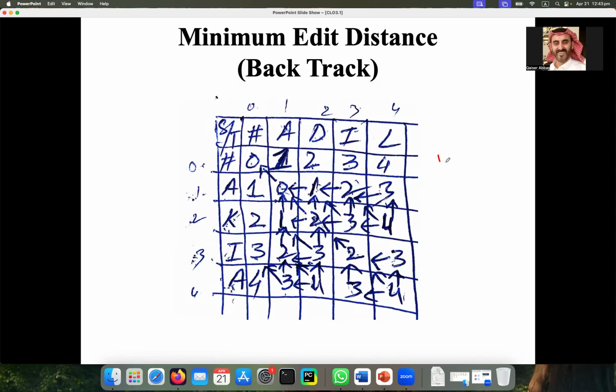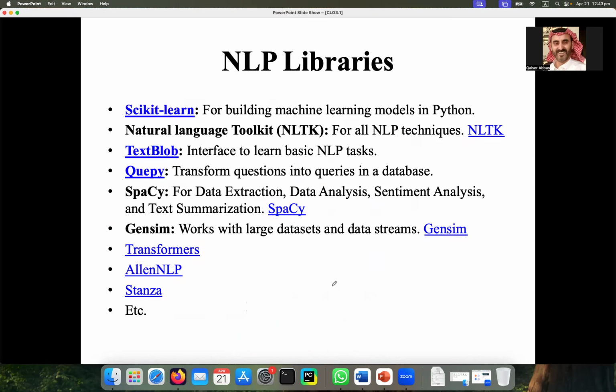This is another example. This is the source string, AKIA, and this is the target string, Adil. You have to replace this to this Adil, and the values are written there. Arrows are also mentioned there, manually done. Picture is taken and pasted here. So you have to understand it by yourself.